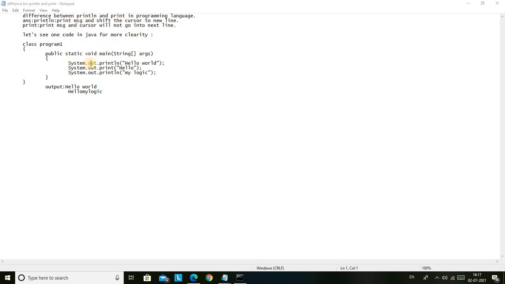We can see here I am simply printing hello world, but before the hello world I wrote println. As you know, println means it will print the message and the cursor will go to the new line. So when we print any statement with println, after printing the message the cursor goes to the next line.